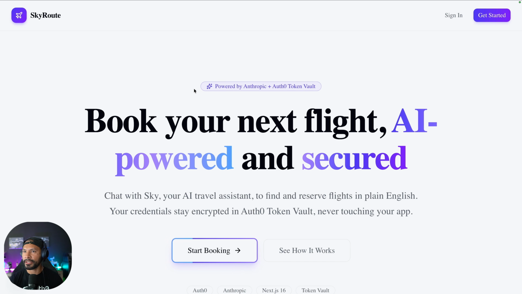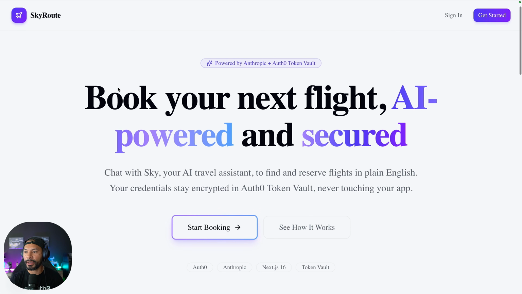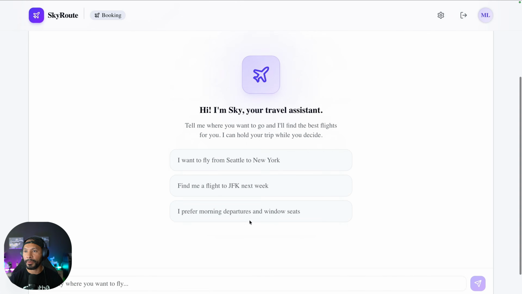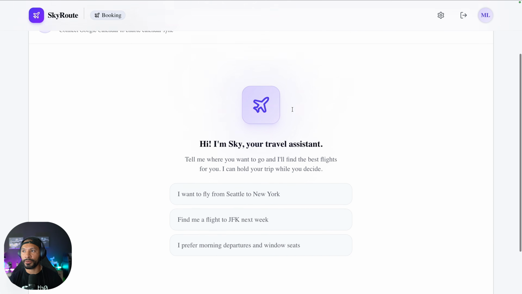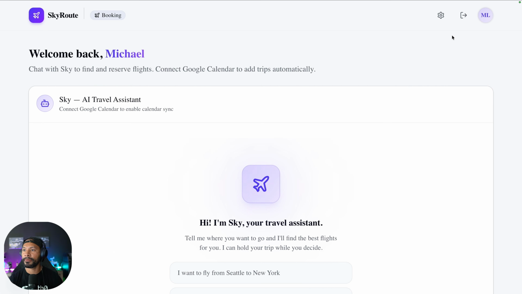So what I can do is go back to this application. Now I'm on localhost, right? This is my local development environment. I'm going to select start booking. And now I can sign up with this application, right? I can click on connect to Google. And with any luck, there we are. We're brought into our application. It knows who I am right up top. I have my email listed here. And things are looking in a better and more secure way.